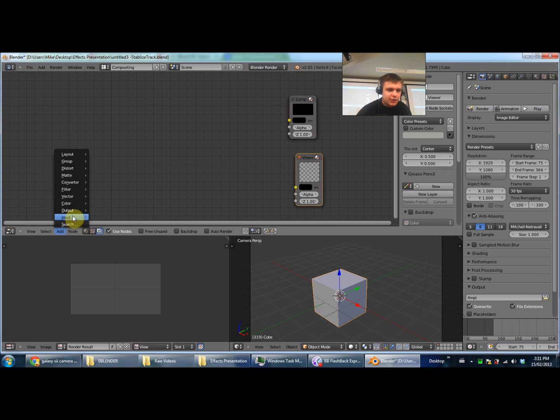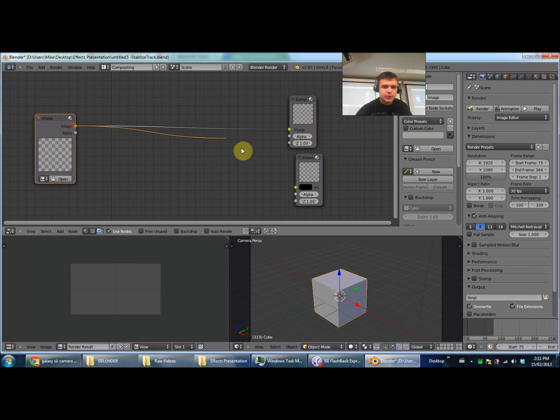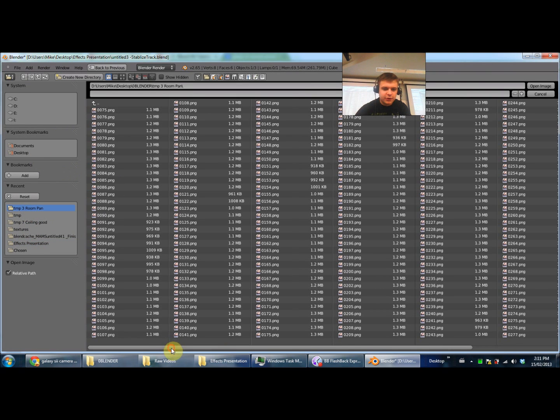So you want to go add input, and not movie, but you actually want to go to image, even though it's a movie file, kind of weird. Hook that up to our rendering and viewer. And then you have to actually go back and find your raw footage again.